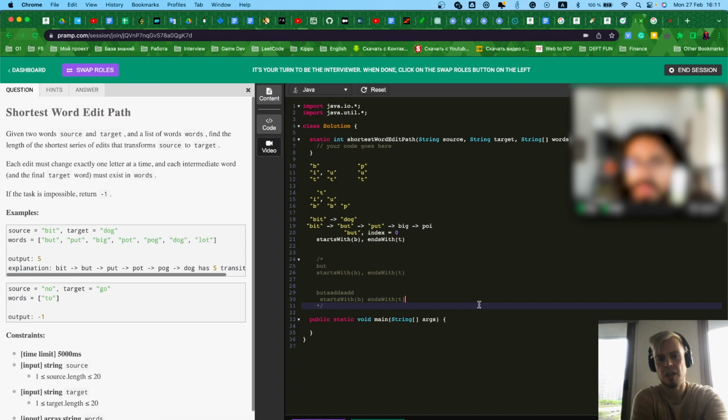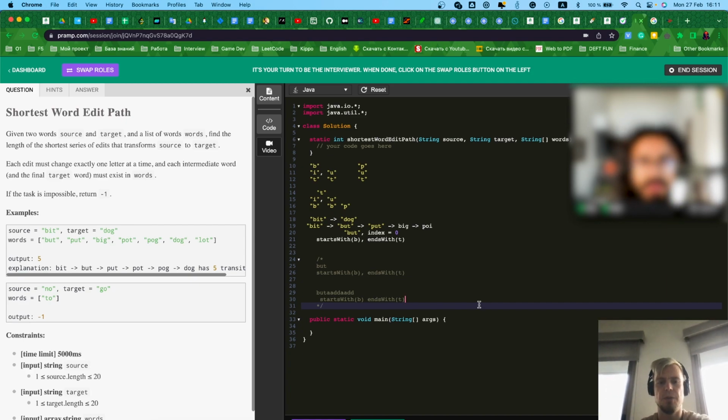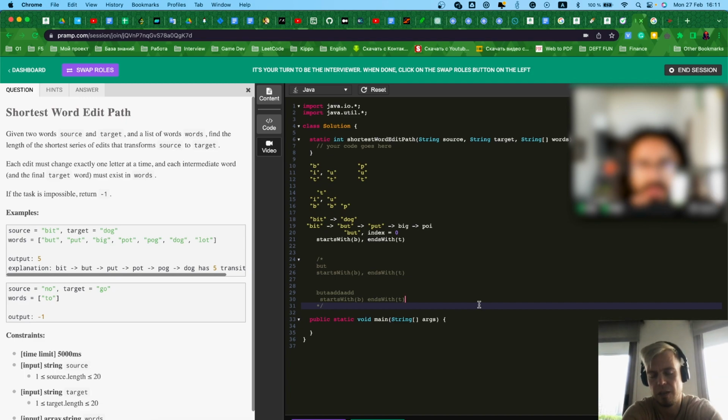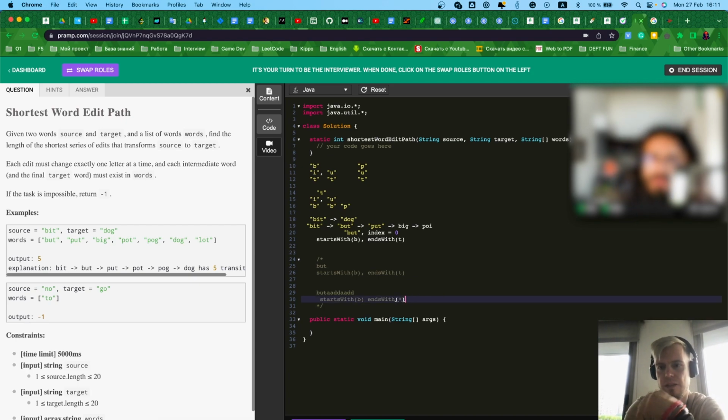On line 30, I've added the same code. It starts with B, right? And ends with what? What should be here? I'm not sure that I understand your idea. Ends with what? So yeah, I'm just pretty much iterating.